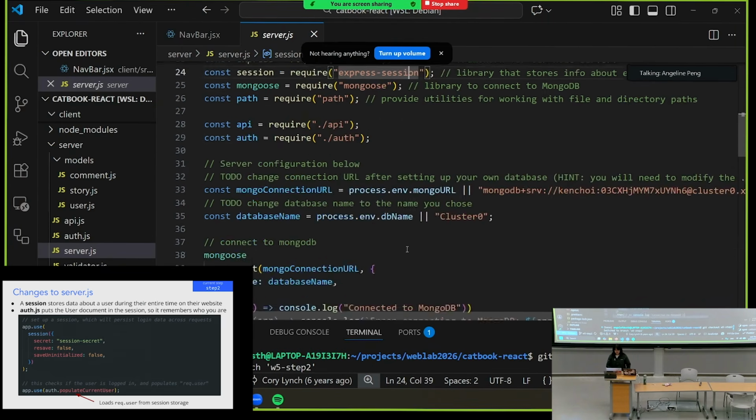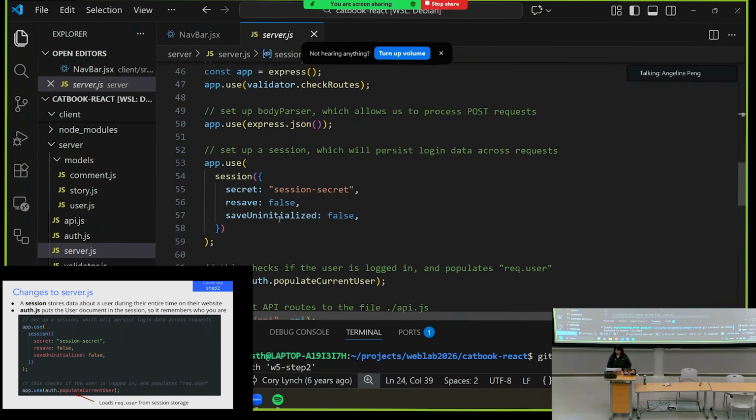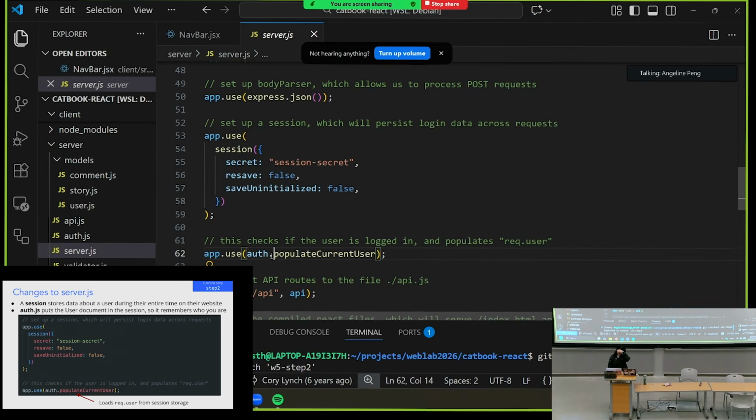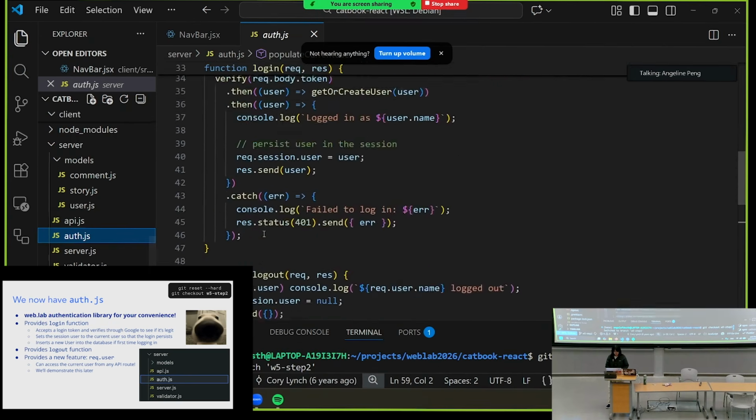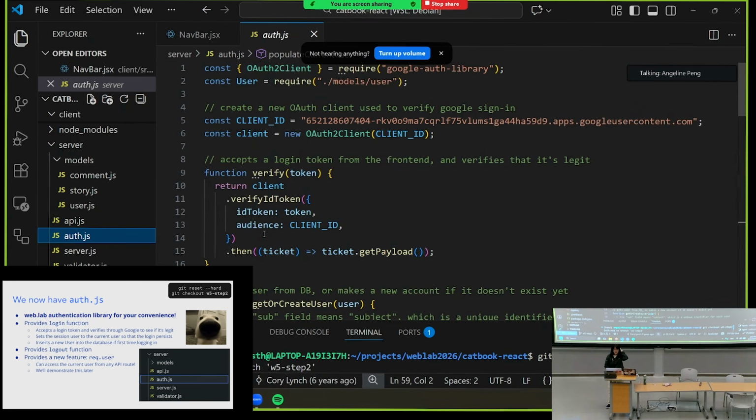This code right here is the middleware that sets up the session, calling the session from the session library. If you remember, we use middleware with app.use, and we populate the current user, which we can check out in auth.js. This new file, auth.js, defines the functionality that we'll be using for authentication. Let's walk through it.